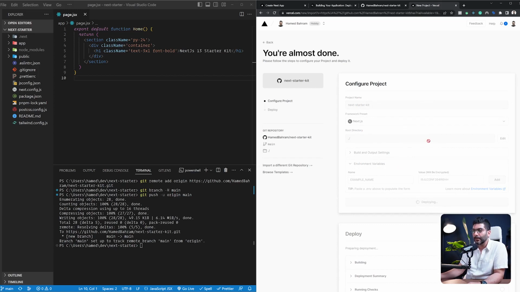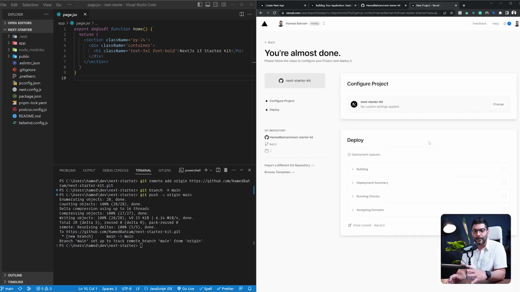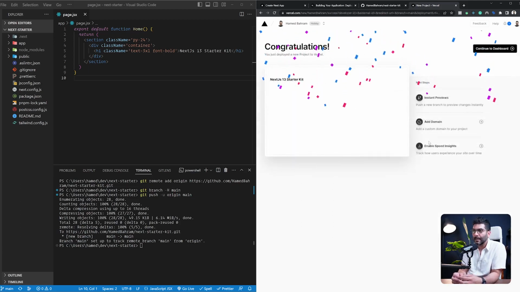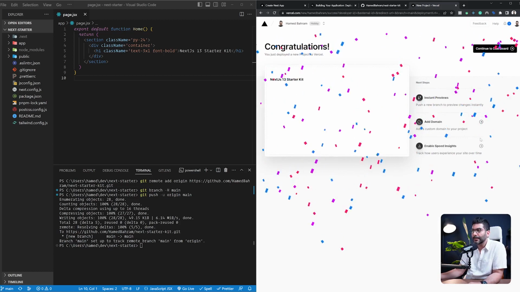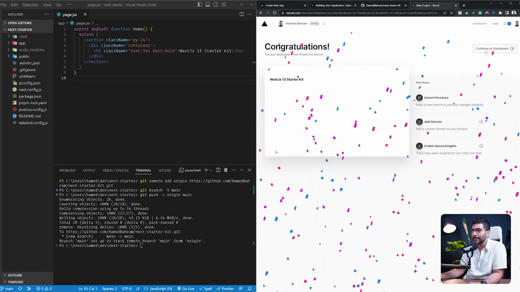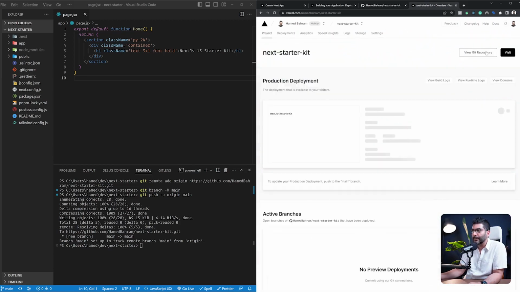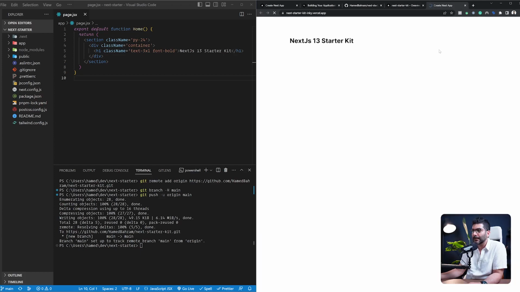We hit deploy, which is going to run the build script behind the scenes, and then start a production server that actually serves up that production build, or the output of the build process. Now, as you can see, our project was deployed and it's now live. I can continue to the dashboard, and from here, we can visit the live URL that points to our Next.js app up top over there.